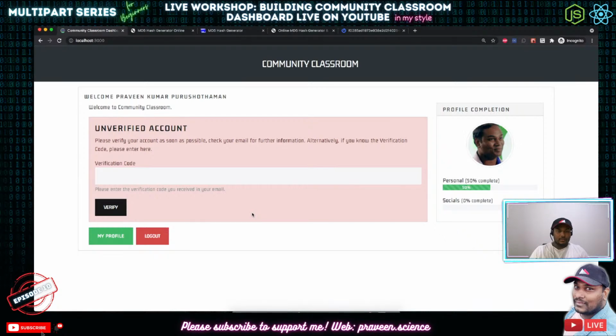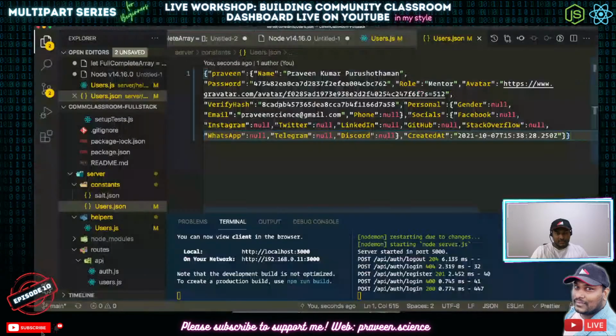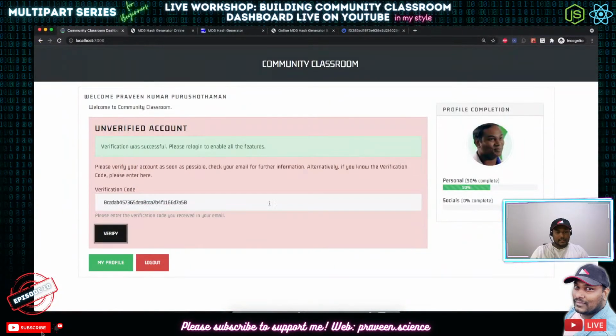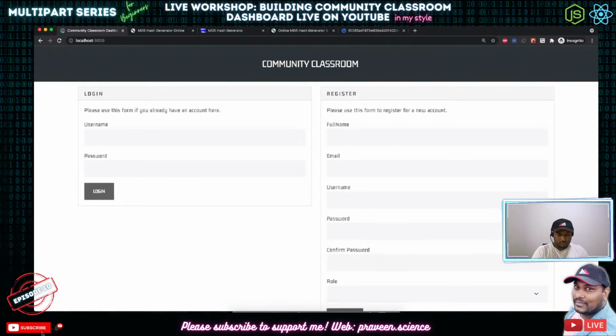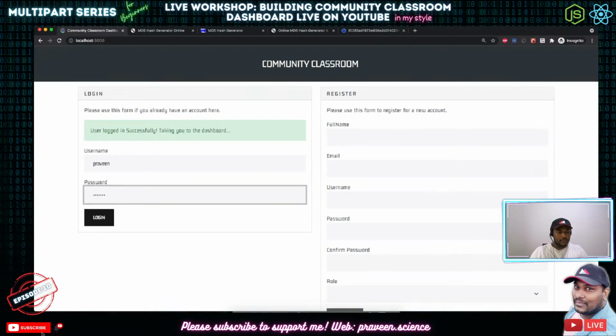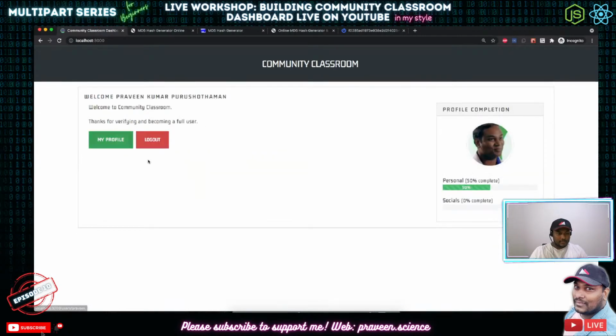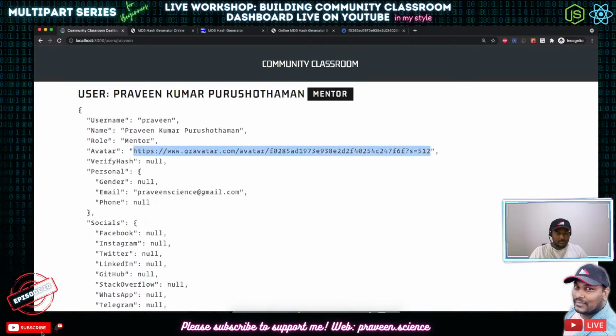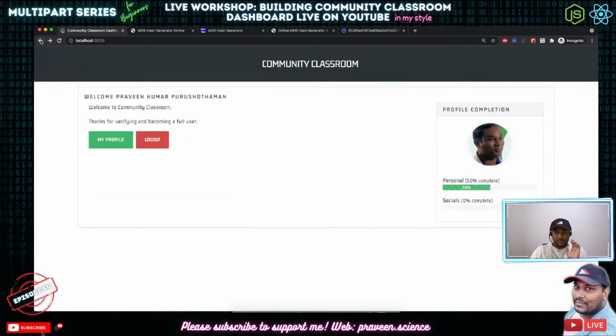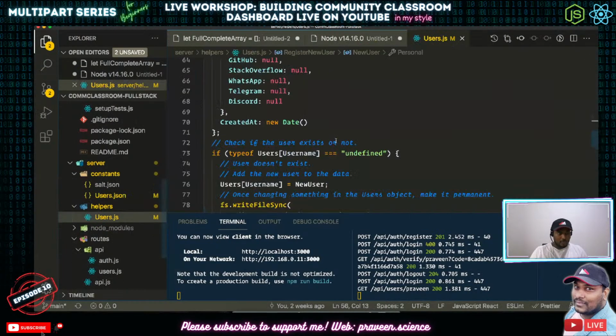Okay, right. So let's go ahead and try to get the hash once again. This time the verify hash will be different. So I'm just going to add this one. So boom. Great. The user has been logged in successfully. So my profile is here. We also have our Gravatar, avatar here, and everything is there. So technically this is supposed to be the dashboard, but what are we going to do?